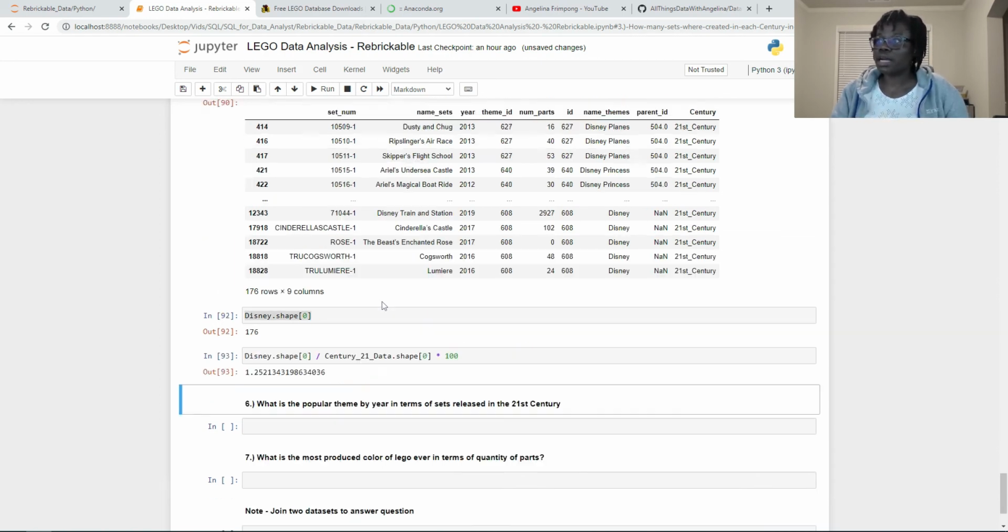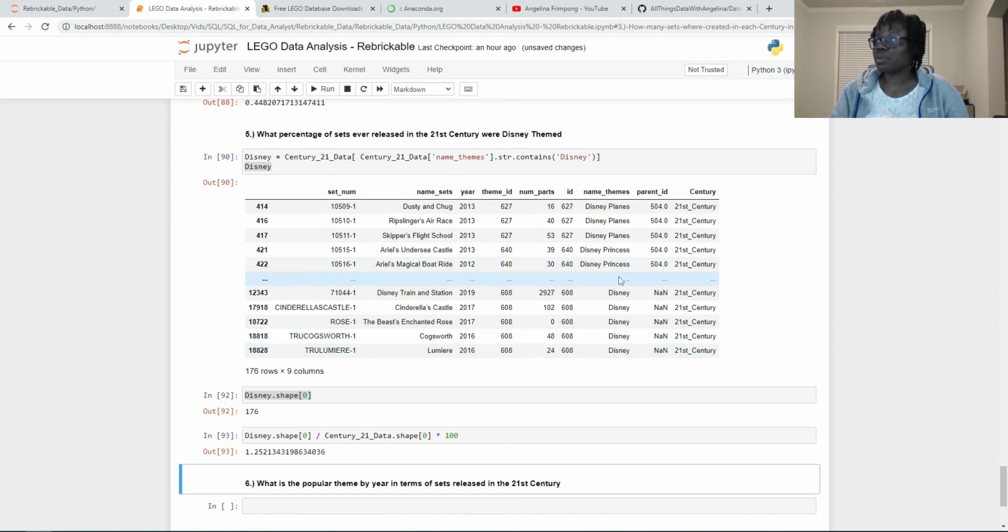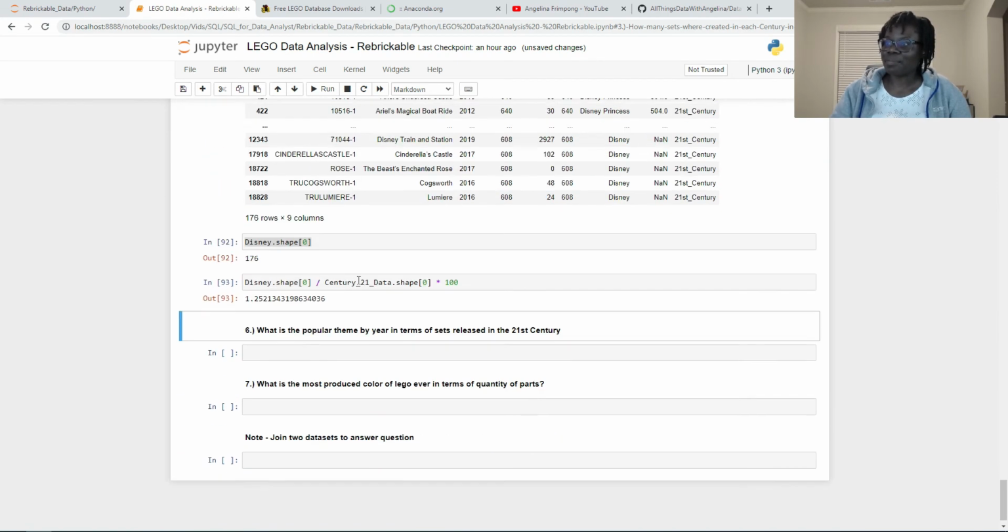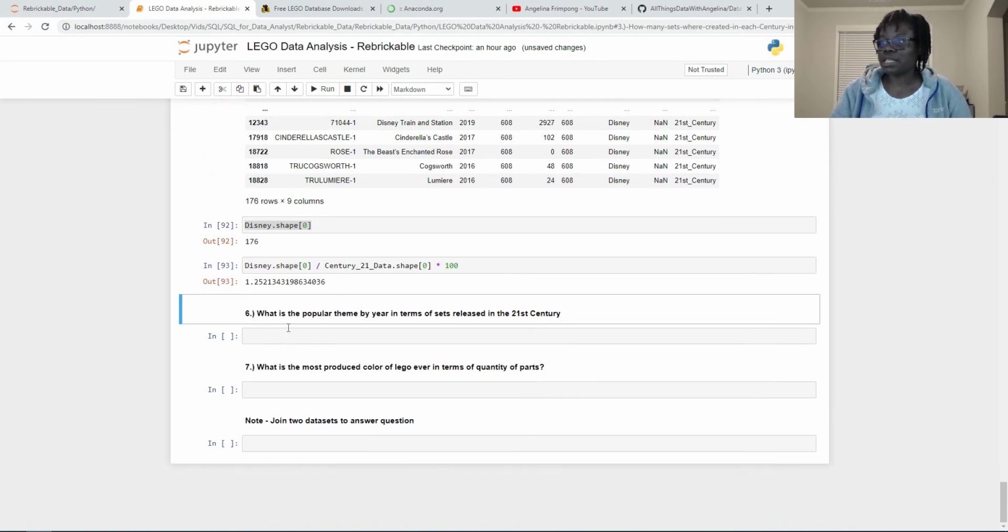So you can actually try more of these. Remember, for Disney, we had different variations of Disney. We have the Disney planes, Disney princess, and Disney itself. Maybe you should try the Batman and the Star Wars and all that, right? You can use the same logic to do that. So let's move on to the next question.